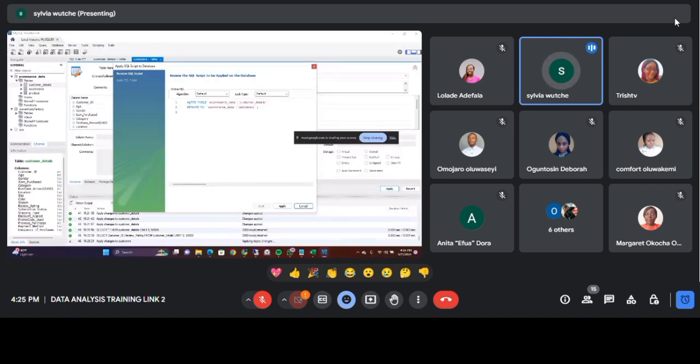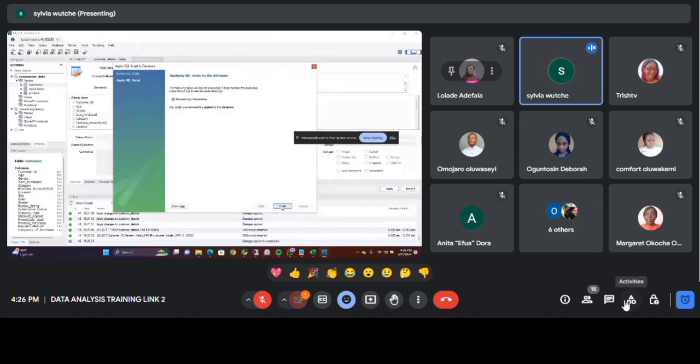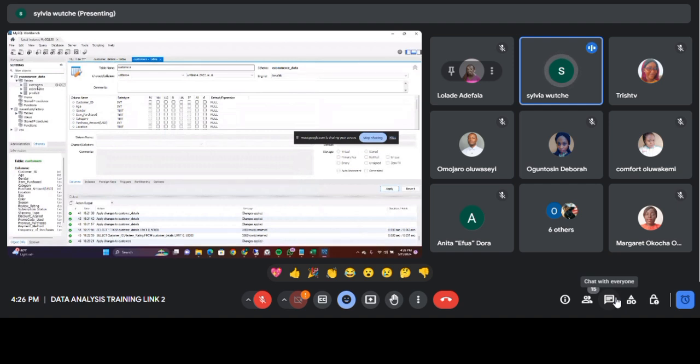So maybe if you wanted to change your table name, these are the commands you write: alter table, the table name. This is the database name dot the customer details. You're renaming it to this particular database. This is what you're renaming it to, customers. Then we click on apply, click on finish. As you can see, it has changed here. We've renamed our table to customers from customer details.